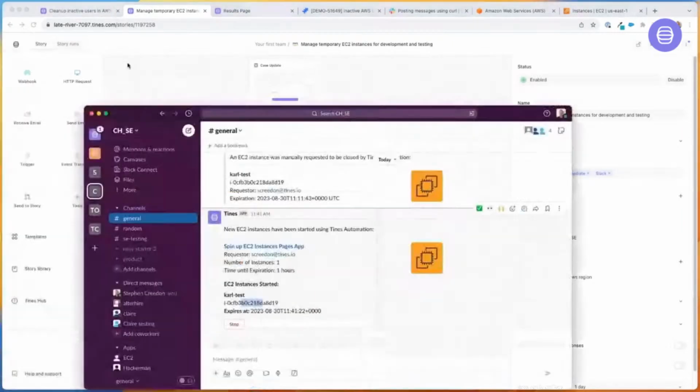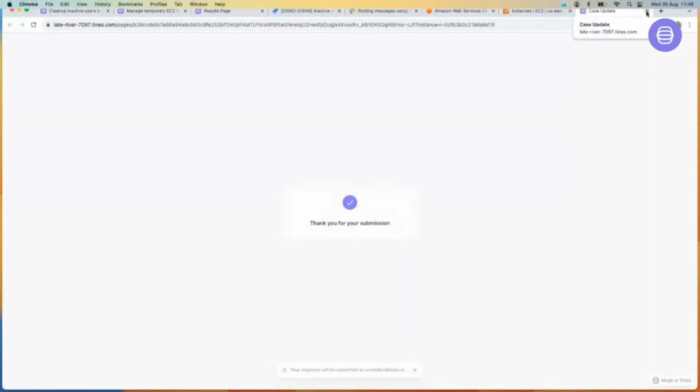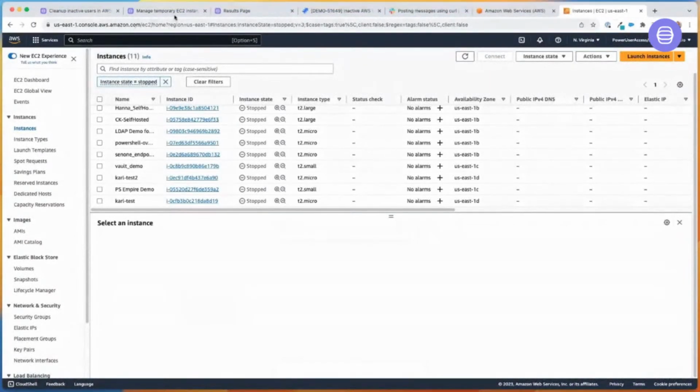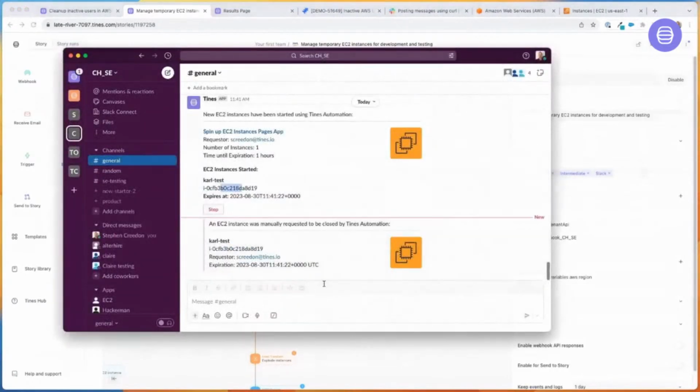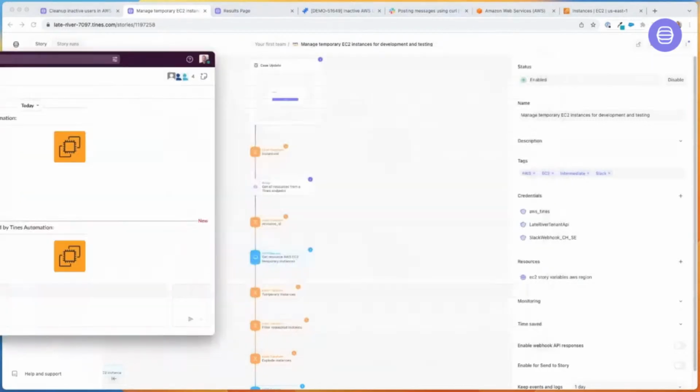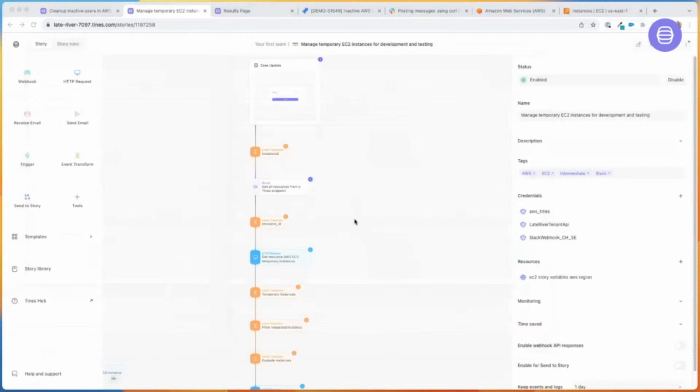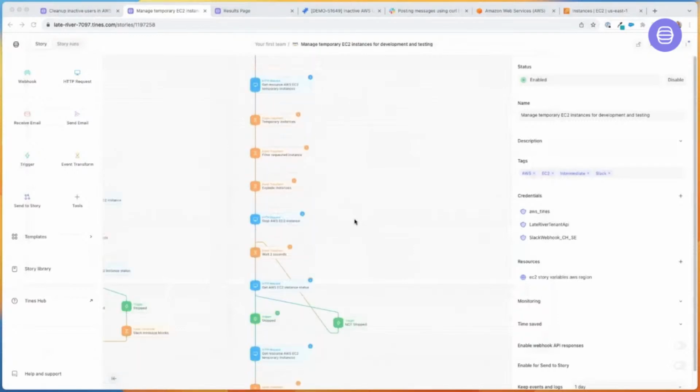So what I'm going to do is I'm going to stop this machine manually. Anytime we interact with Slack using a link like that, it basically gives us a thank you message. Thank you for interacting. And we can then see within Slack that EC2 instance has been manually closed. It has the person that's done it. It has the device, the instance ID, etc. So the loop is closed. Our instance has been shut down.